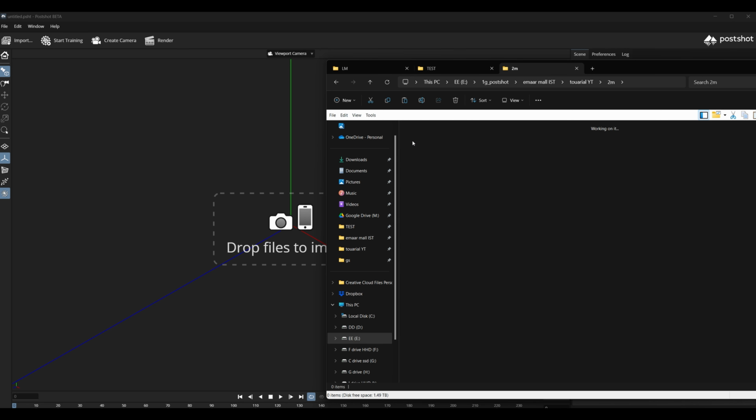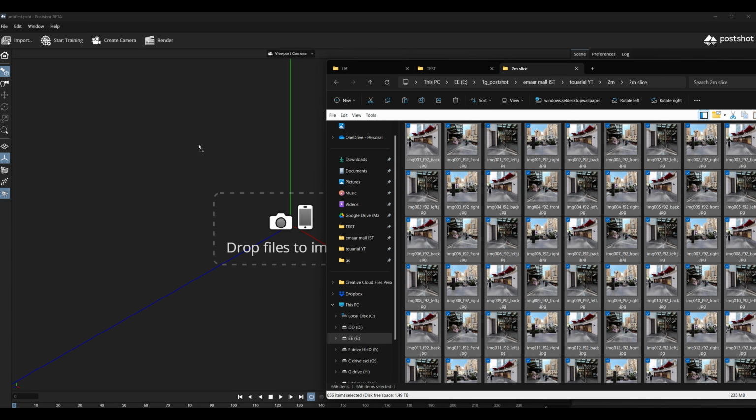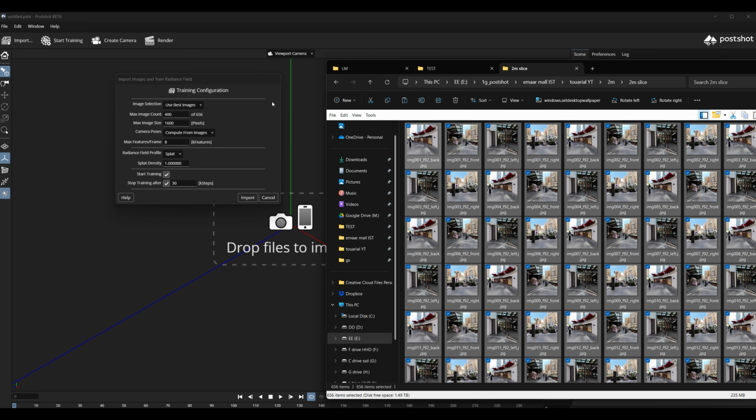Take the extracted frames and import them into Jawset Postshot. This process can take several hours, so be patient.